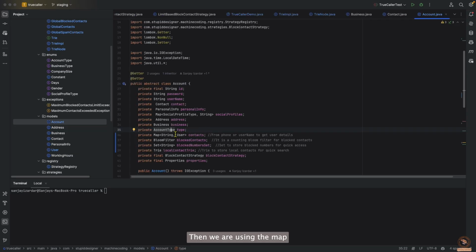Then we are using the map for storing the users. We are using a map of string and user, so that whenever any user wants to open the details of a particular contact number, he would simply enter the number or name, click on the contact, and see the details. Then we have the blocked contacts. For blocked contact, we are using the Bloom filter. Then we have the blocked contact number set for storing all the blocked contacts in our application for quick access. Then we are using local contact trie.